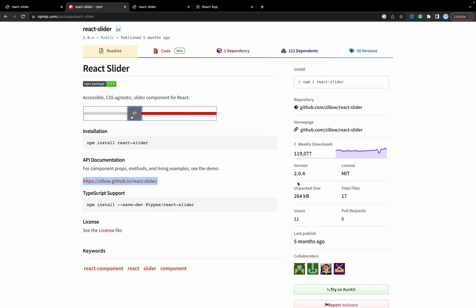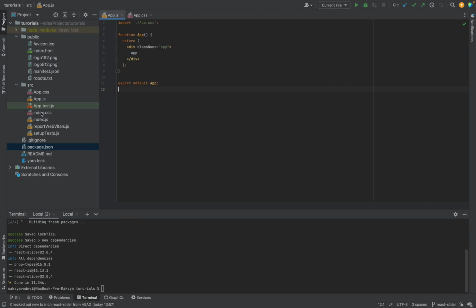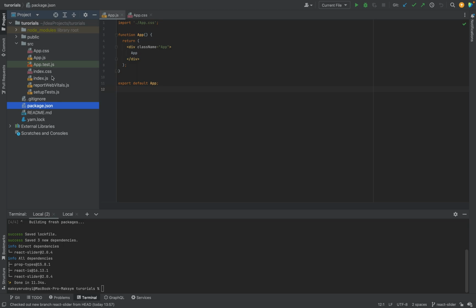So let's start. As you see, it's a pretty popular library, more than 100,000 weekly downloads. We will use version 2.0.4, and let's start. We will install it. For the demo purpose, I am using the empty project created with Create React App. I removed all useless code, and now we have only app text in the application. When you run this application, you see this empty page with app text.